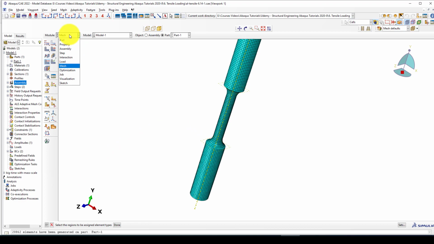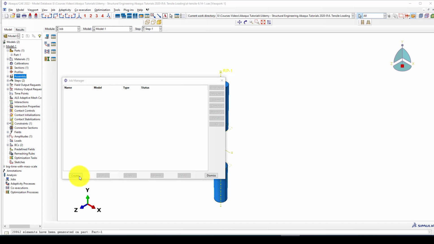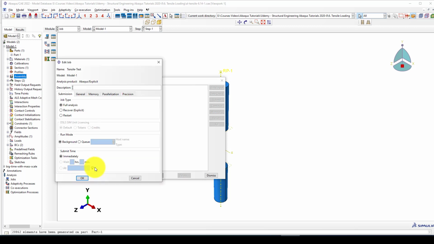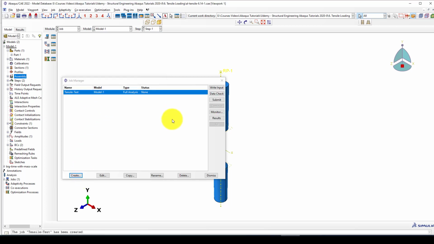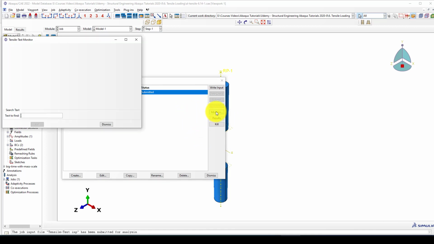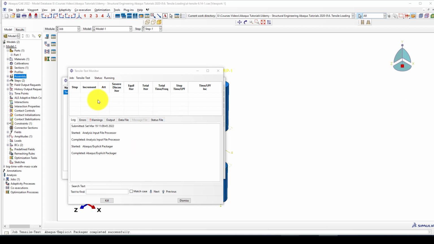Now we finished the meshing and we want to go to the job. In the job, I want to call it tensile test, or I can call it aluminium tensile test. We can increase the number of CPUs in case you are using a multi processor, so that it will be faster. I have submitted the job and I'm going to monitor it, and now it's running and there is not any error till now, so it will take some time to finish.